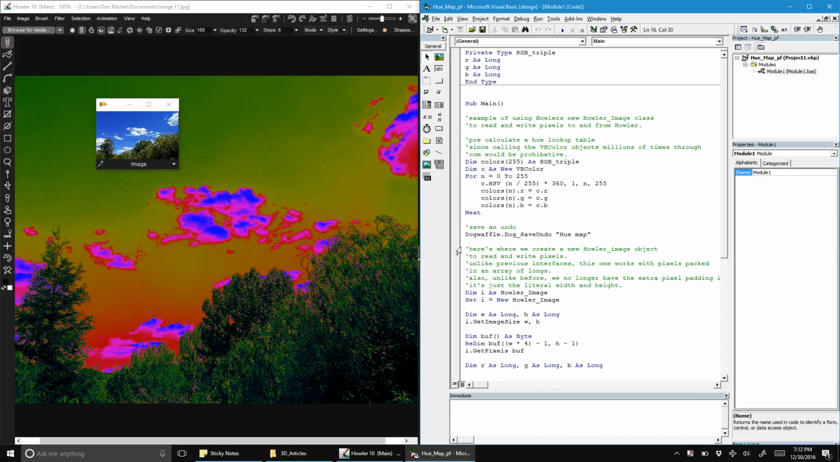All right, hi again. Up until now, we've been talking about using the drawing object in Howler in the new API, and that's all good. But sometimes you want to access pixel data, and there's a couple new ways you can do that. So one is to use the new Howler image object. And let's take a look at that. So here we have a little plugin that just basically takes the value of an image and then maps a value to the hue.